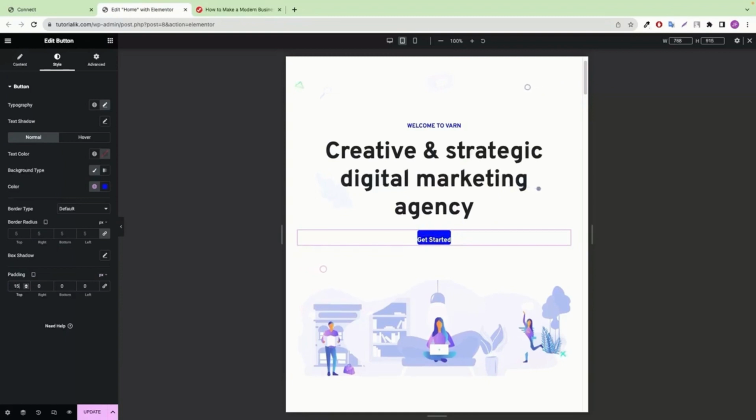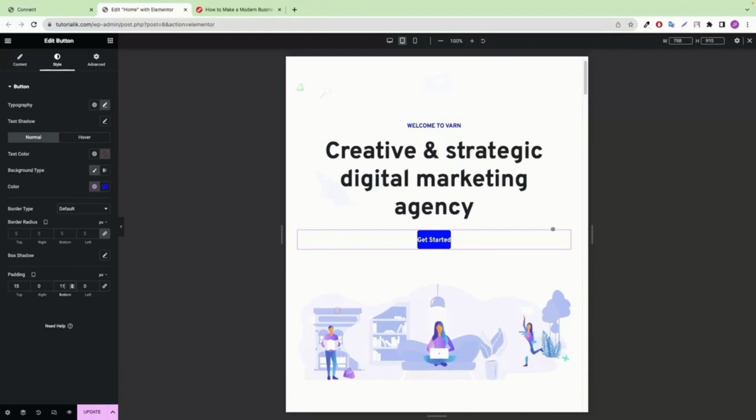Let's say the top will be 15 pixels, and for the bottom I'd like to go with the same, let's say 15 or let's say 11 pixels. For the right side I'd like to go with, let's say, 30 pixels, and for the left side I'd like to go with, let's say, 30 pixels. And as you can see, this is the final output.